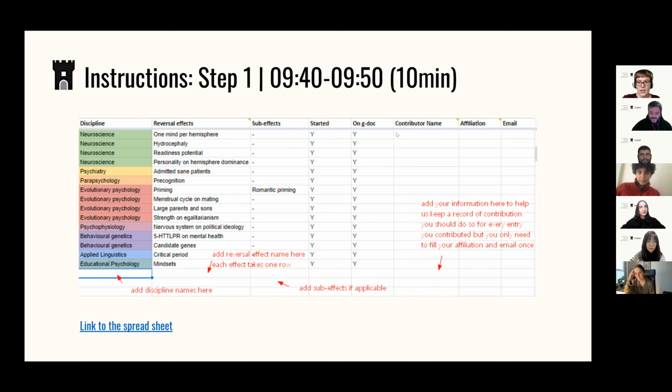So the idea is that all of us come from different disciplines, right? So we all have a little bit of knowledge about effects in our field that, for example, have not been replicated, maybe even reversed, or we don't know about them. So the idea is that within your field of expertise, try to think about effects that might not have been replicated or that you know about that might have been reversed.